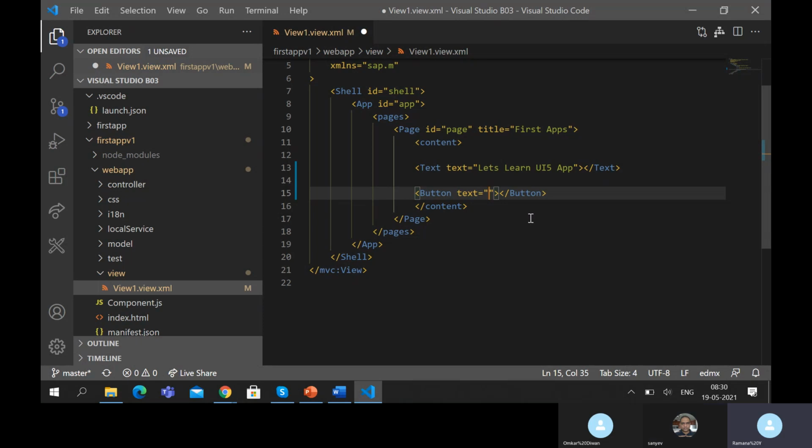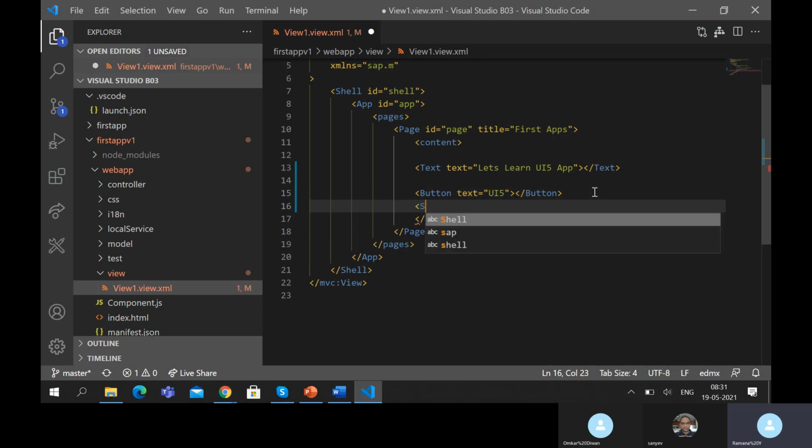Technically speaking, the difference between HTML and XML is that using XML, SAP is creating its own controls. HTML is this universal standard adopted by all the technologies. So that is the only difference. Now in this case, I can write the same button as UI5. So I can give it this way, and I can use segment button.